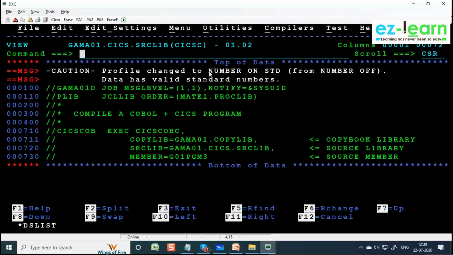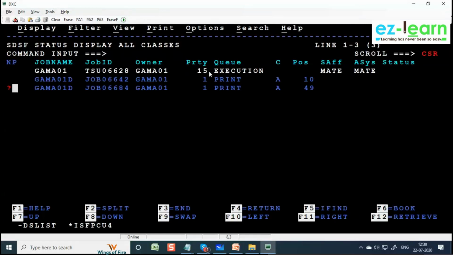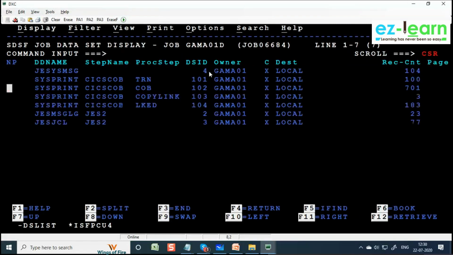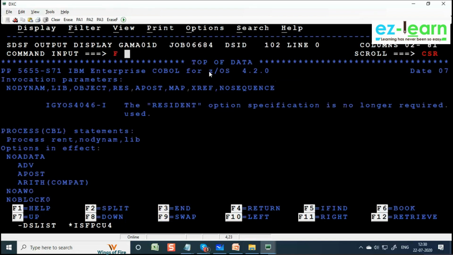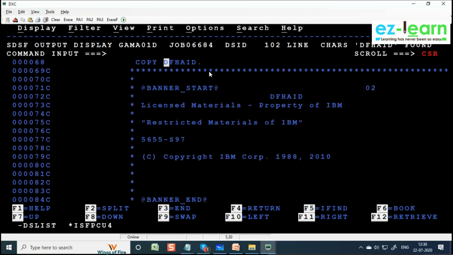Max is 0, that's good. Because DFHAID is a copybook, a system copybook, I don't know where it is stored now, so I had to do a little research. But here it will get expanded. DFHAID, so it is expanded. You can see it is expanded. C means it is expanded.